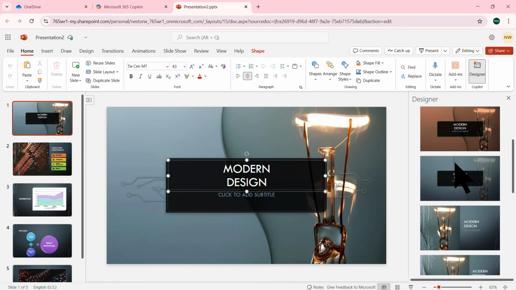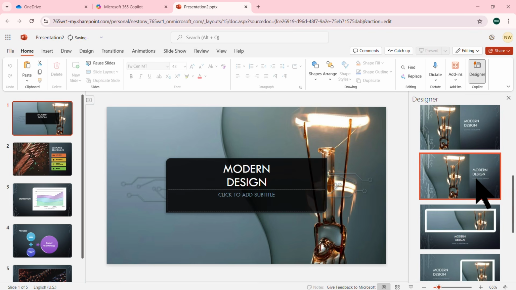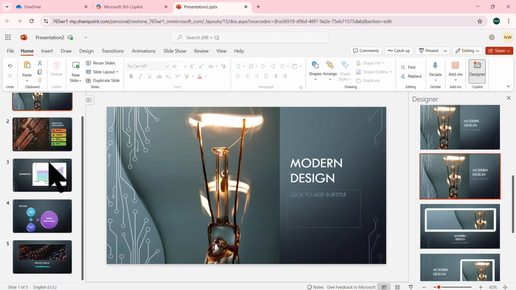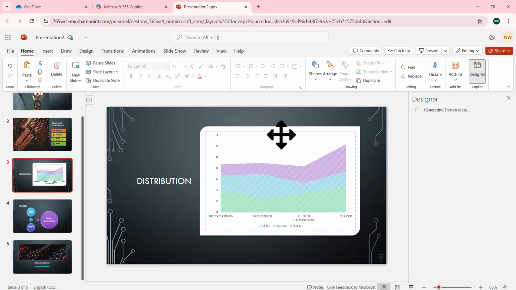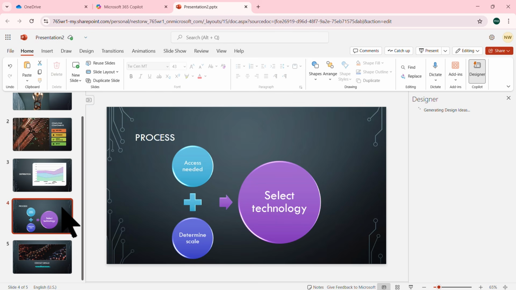So I can probably go for something else, right? So maybe this one just kind of puts, that looks pretty good. And let's see if I scroll down, right? So we have charts in here that we can use. Actually, this is not a chart. This is just an object. We don't see the chart tools up here.